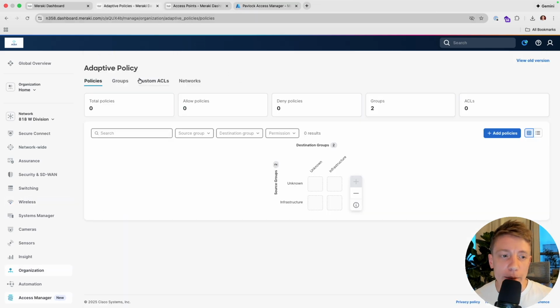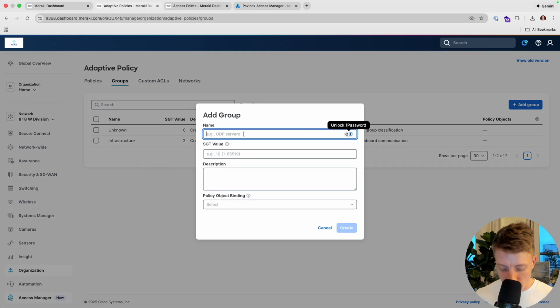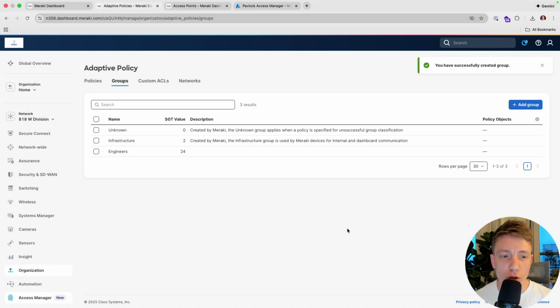And under the adaptive policy, we're going to need to create groups. So let's name this engineers. The SGT value will be, let's give it value 24. And we're not going to be doing any policy object binding. Let's go ahead and create that.